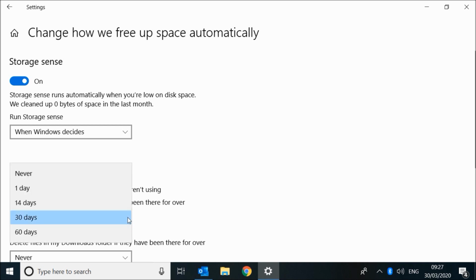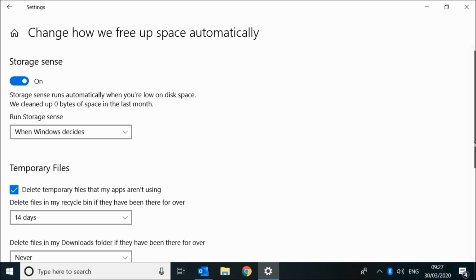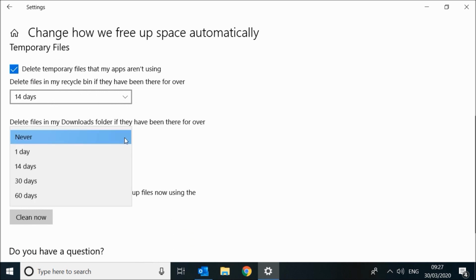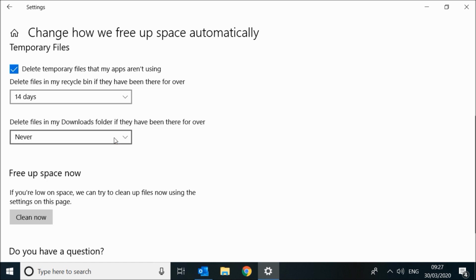Now select how often you want to delete files in your recycle bin. I will select 14 days. I don't want to delete files in my download folder, so I will select Never. A simple way to set Windows 10 to automatically free up space on your laptop or computer.